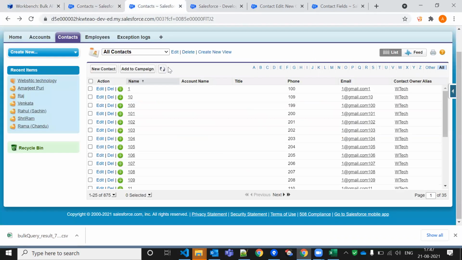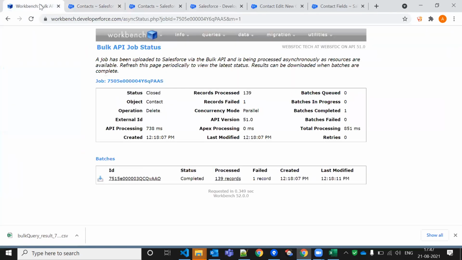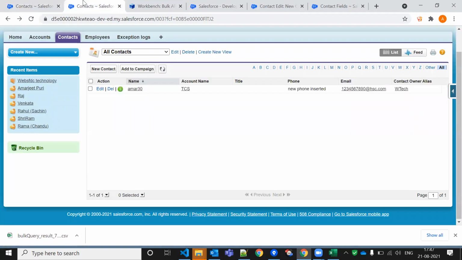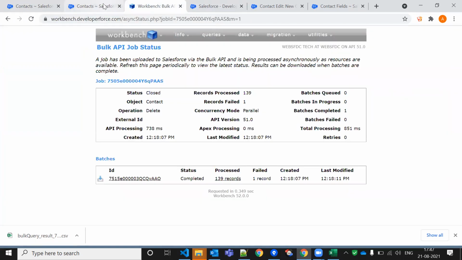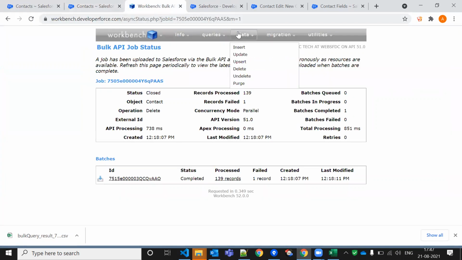So is the workbench already linked up with the org? Yeah, our org, right. You know why, how it is linked? Whatever org you recently logged in to in the browser, it will link with that org automatically. Oh, okay. So like this you can do.